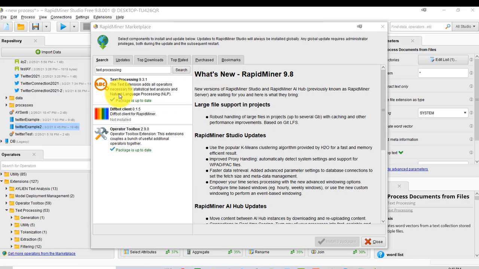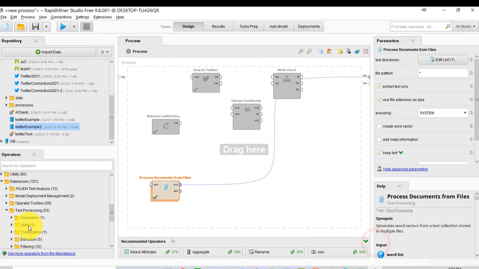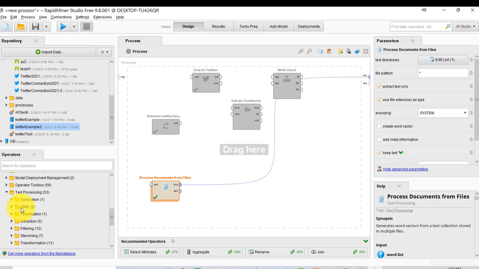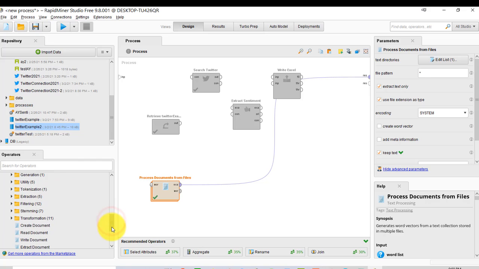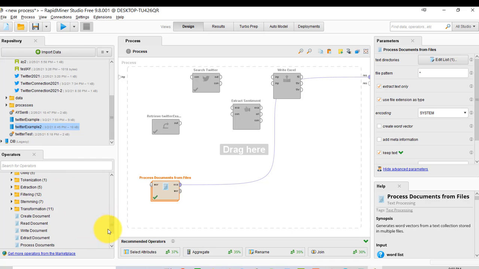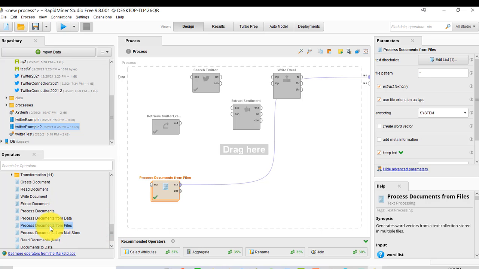And you can see that I already have it, but if you didn't have it, you could download it. Then I believe you'd have to restart Rapidminer after you download it and install it. Anyway, mine is already installed, and that's why I have text processing here. So these are a bunch of operators that we can use for lots of different text processing. There are a bunch of them here and you can learn about them, but this one is process documents from files.